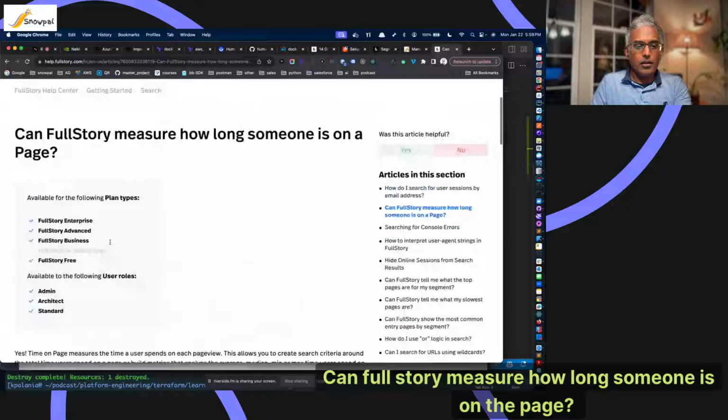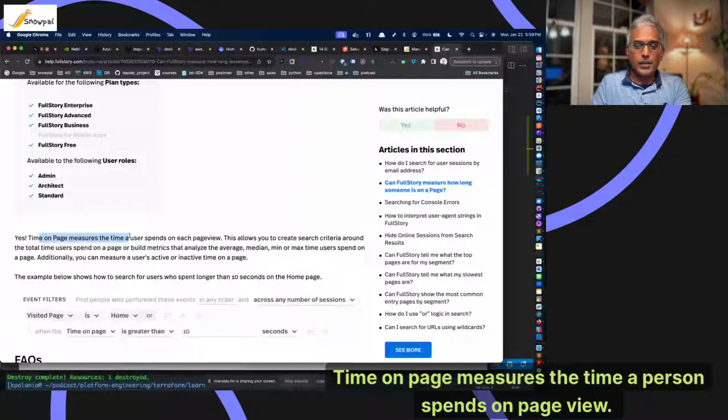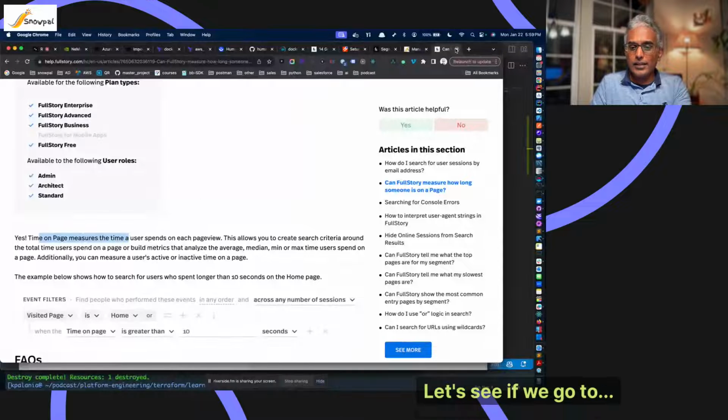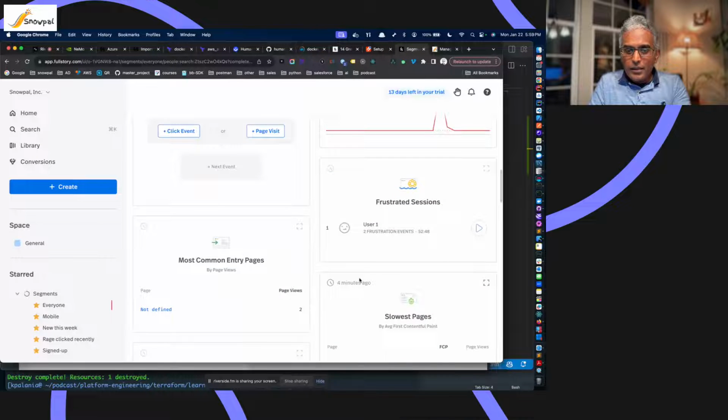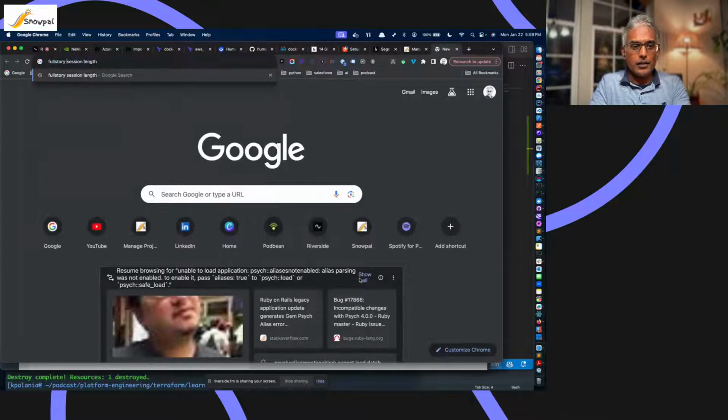Can FullStory measure how long someone is on the page? Yes. Time on page measures the time a person spends on a page view. Let's see if we go to... So they have something called frustrated sessions and rage clicks. Let's see.